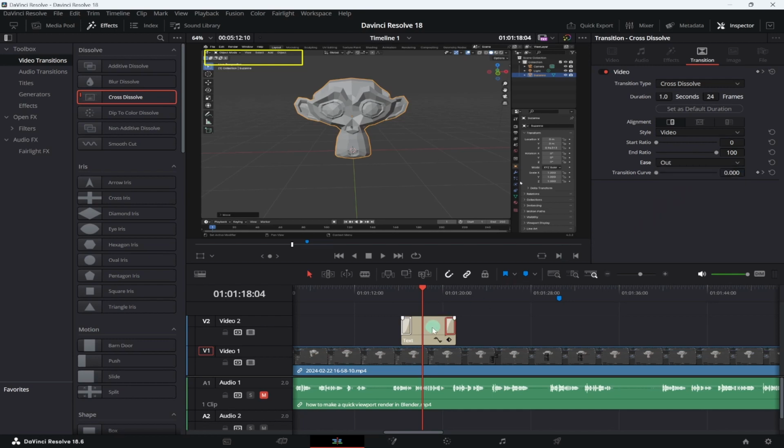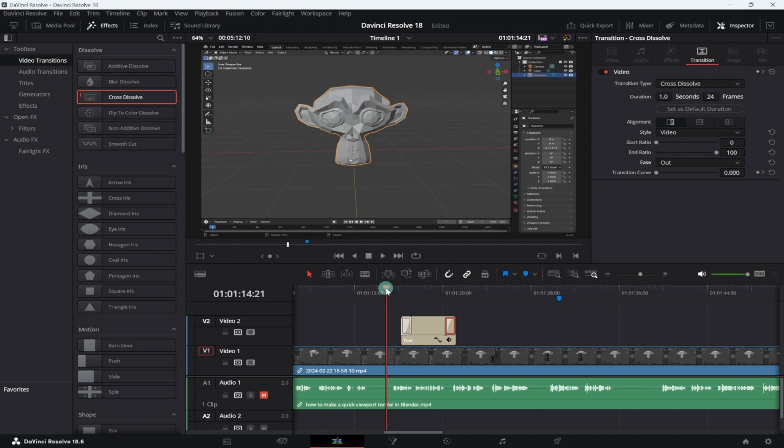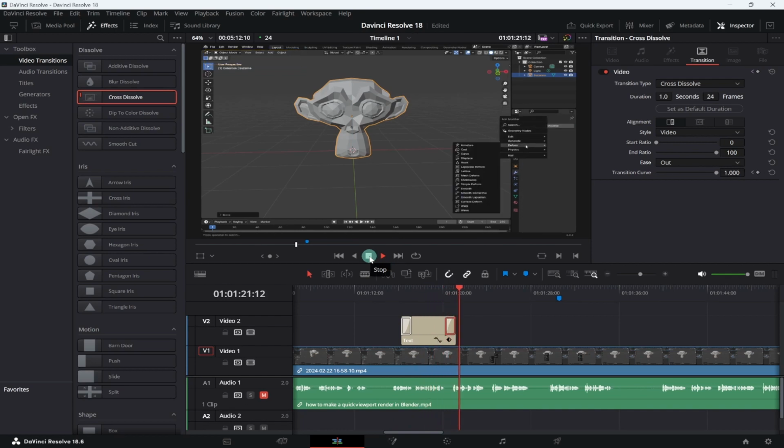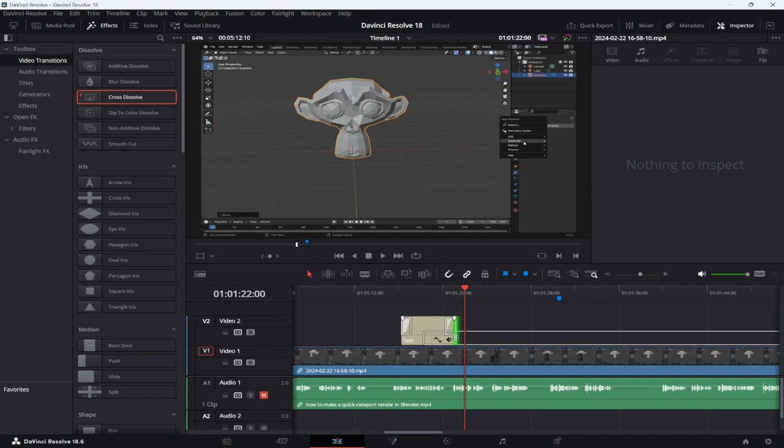Okay, we're finished. Let's place the playhead before the clip and play the animation. You can adjust the length of the clip simply by selecting the beginning or the end of the clip and dragging to add or remove frames.